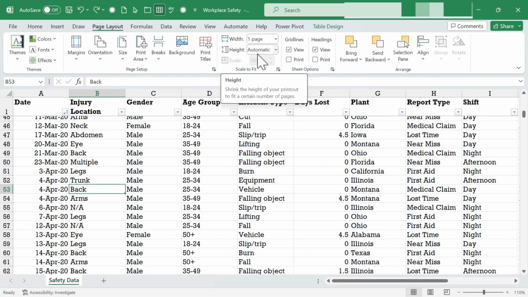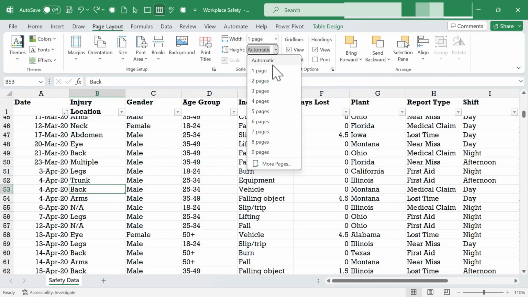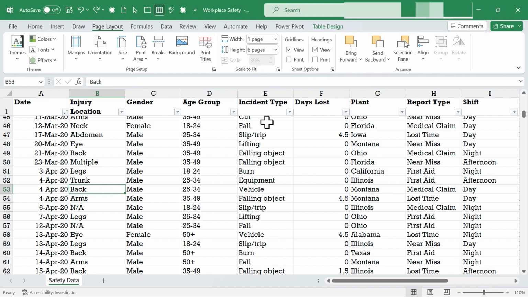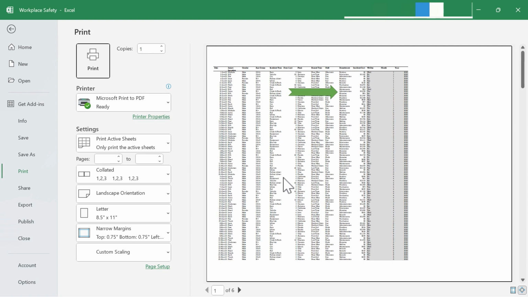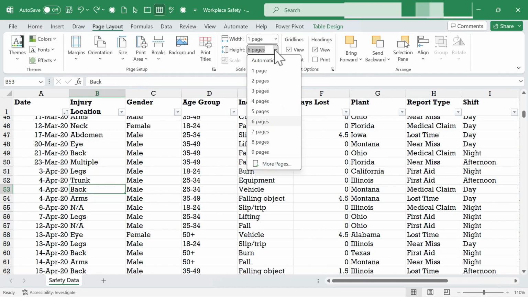We can also set the height. Right now it's automatic, but we could try to squish all of these 9 pages down into, let's say, 6. Now I'll do Control P. You can see the data is getting smaller and smaller. That's because I'm constraining it now to one page wide and 6 pages long. I'll click back and I'll switch to automatic for both of these.